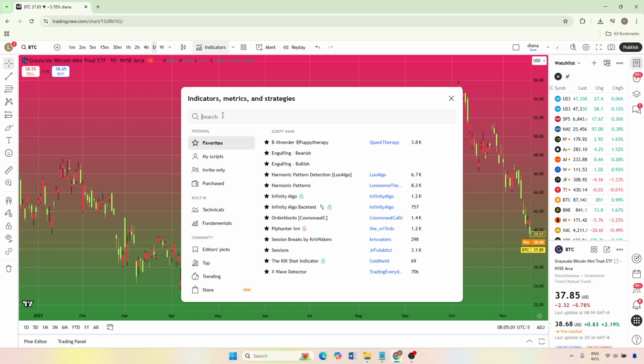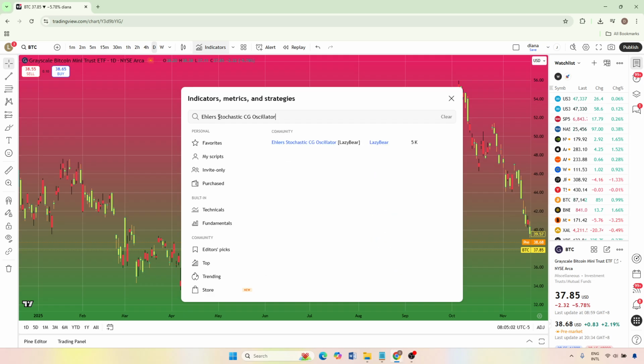Now, start typing the name of the indicator. Ehlers Stochastic CG Oscillator. You don't have to type it incredibly fast. Just make sure the spelling is correct so TradingView can find the right one.